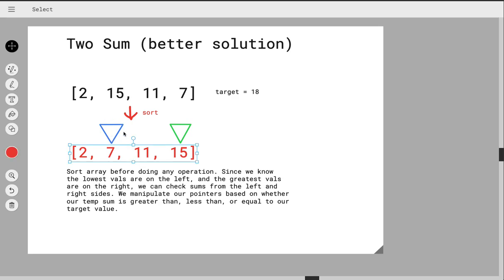Now we take a look at the value of this temporary sum. We have 7 plus 15, which gives us 22. So now we're too big. Since we're too big, we can move the largest pointer down, because the value to the left of the max is guaranteed to be less than or equal to the value of the max. So if we move this pointer down, now we have 7 and 11. If we add those together, then we get 18.